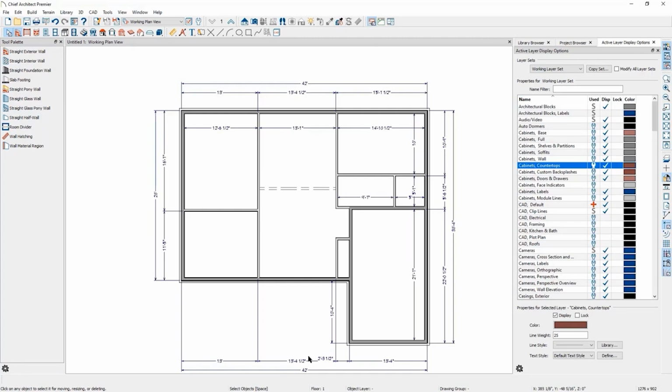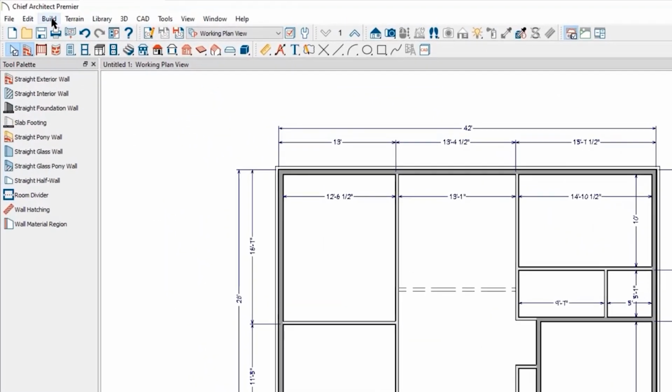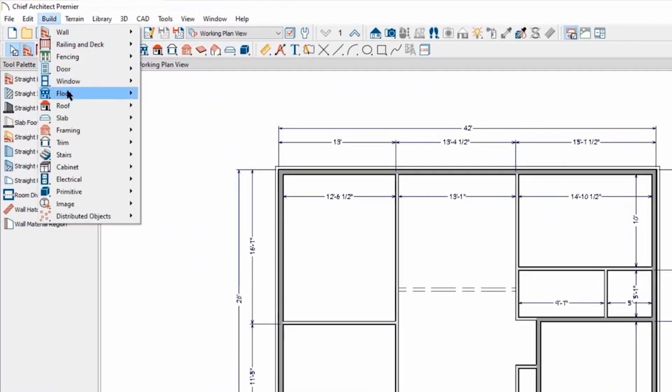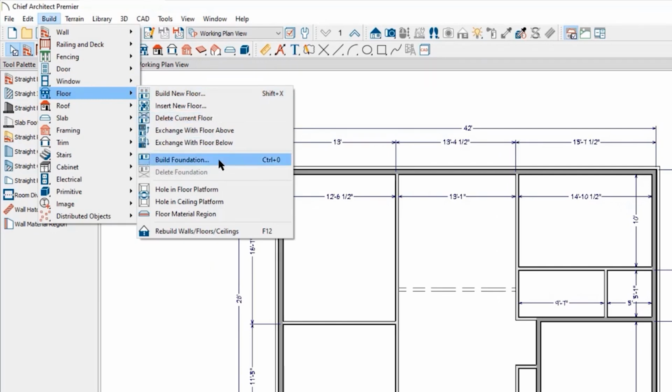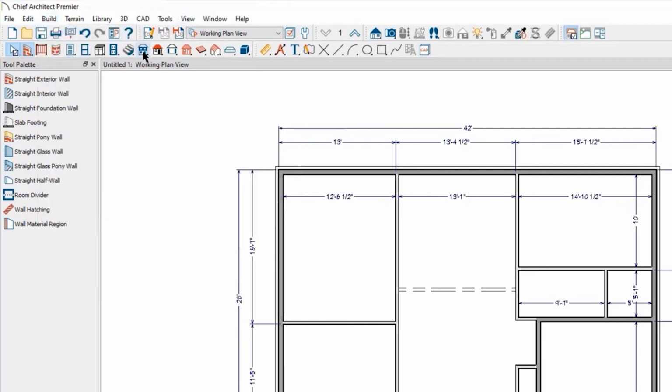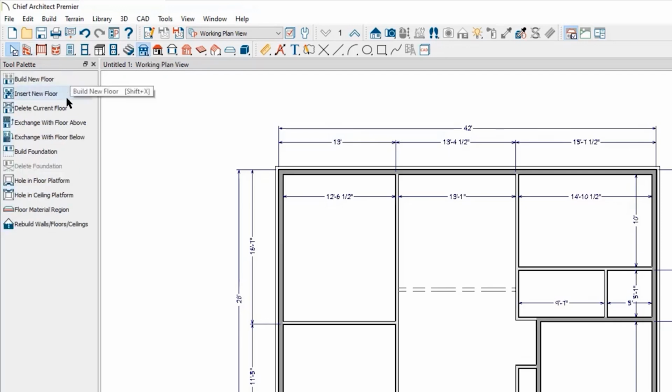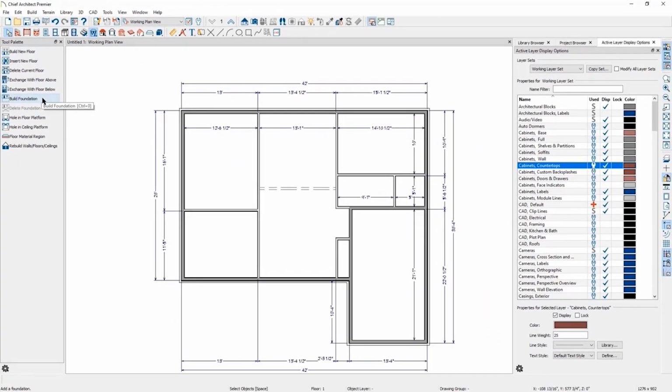Alright, so now that we have our first floor in working order, let's go ahead and build a foundation. To do that, we're going to go to either our Build menu, where you'll find Floor and Build Foundation, or on your toolbar, we have this 2-story house here. We'll click on Floor Tools Parent and find our Build Foundation tool.